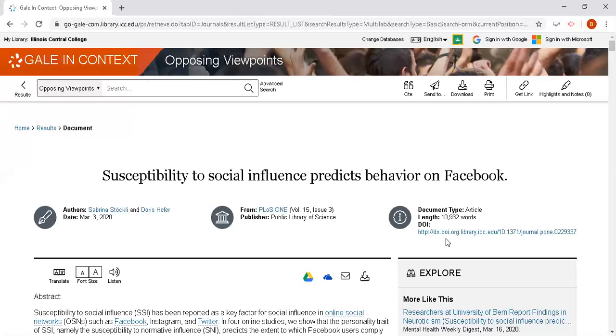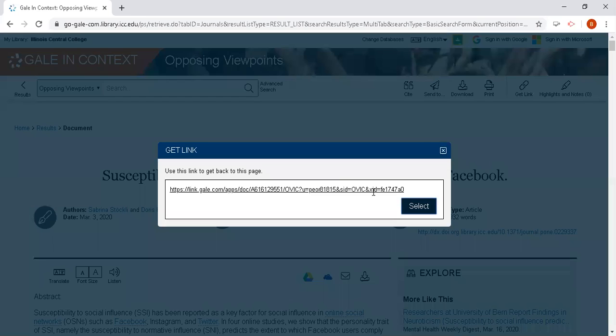When looking for a URL, it is important to note that we do not use the URL at the top of the page, because this URL will time out. Instead, in this database, we look for the Get Link button, and it can be found here in the top menu. When you click on it, it will populate a box with the permanent URL that will lead you back to this title.